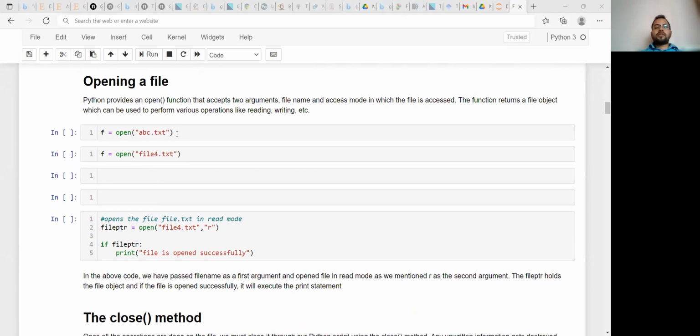Now the question is how this file will open. Can anyone answer this thing? Can you write something in this abc.txt file here? These things are already discussed. Now you can answer if you have practiced or if you know these things. Anyone?